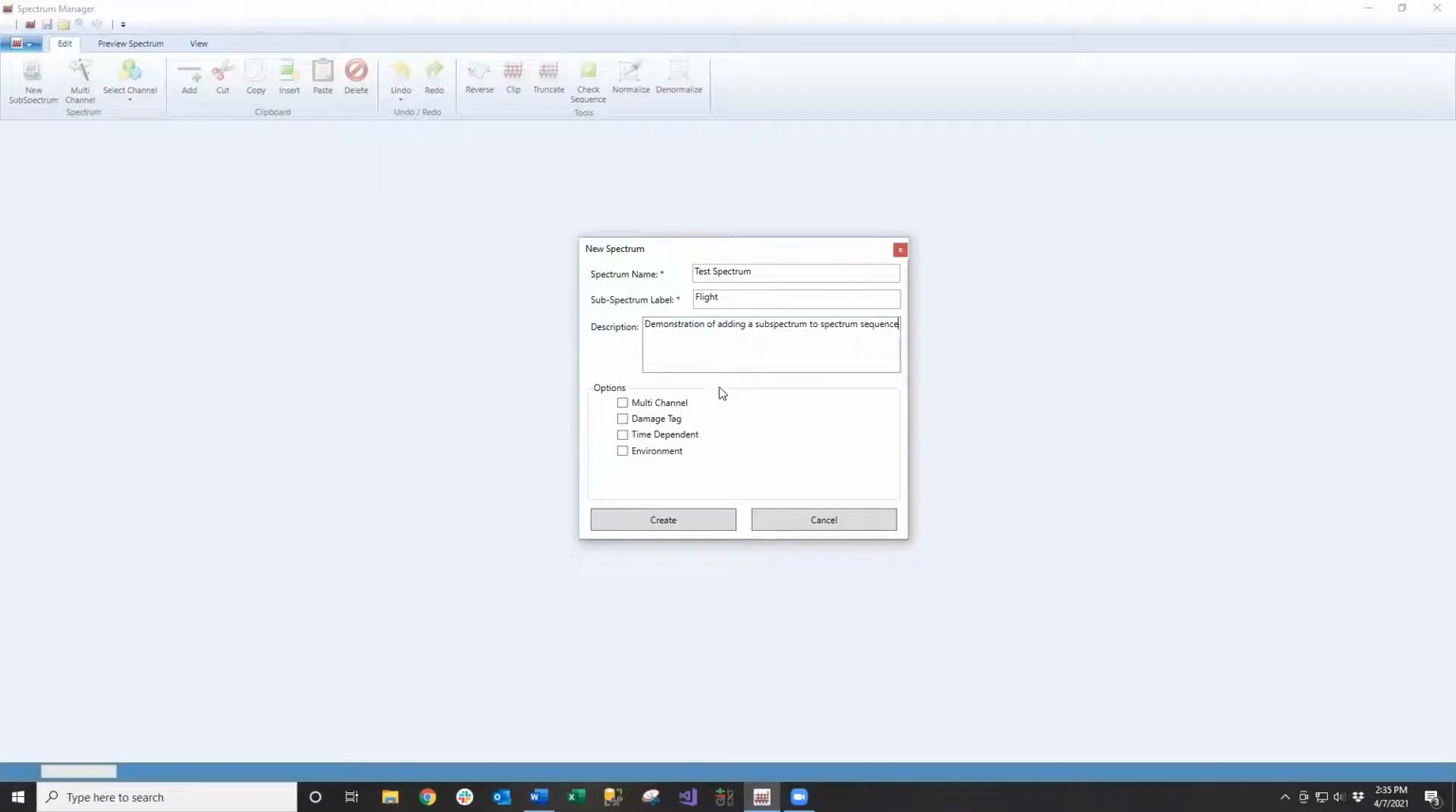Now you can also set these options depending on the type of spectrum you want to create, but I'm just going to leave these blank for the demonstration. So then you can go ahead and click create and the view will change to show your newly opened project.